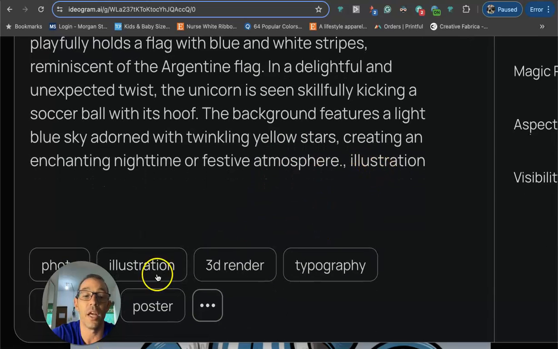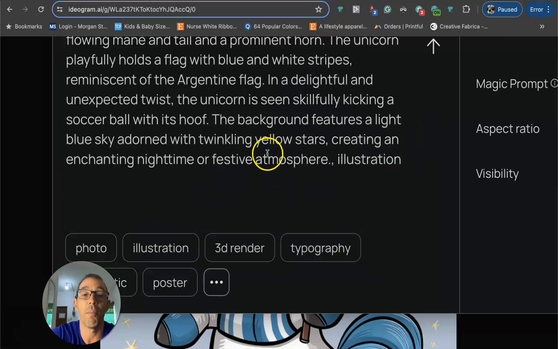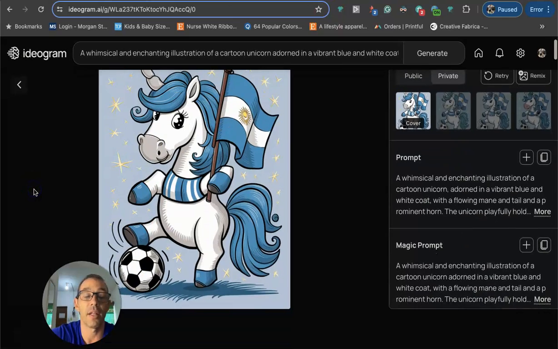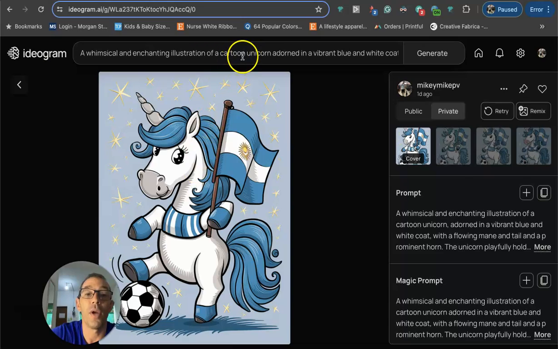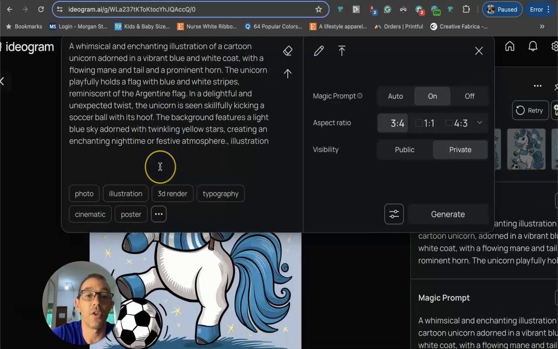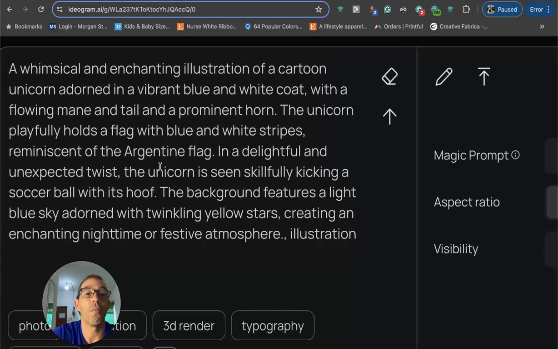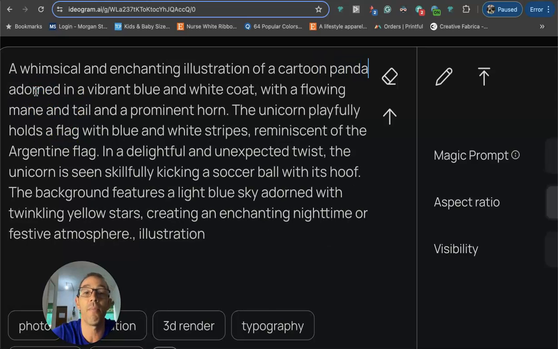And I always choose an illustration. Well, not always, but I think it's good to choose illustration. That's going to help. And you can see how the design came out. I think that looks really good, maybe even sell well during the World Cup. But I want to show you how you can just change a couple words here and get a totally different design. One thing we can do right here is change the animal. So instead of a unicorn, maybe we could do a panda. Let's just change unicorn right here to panda.